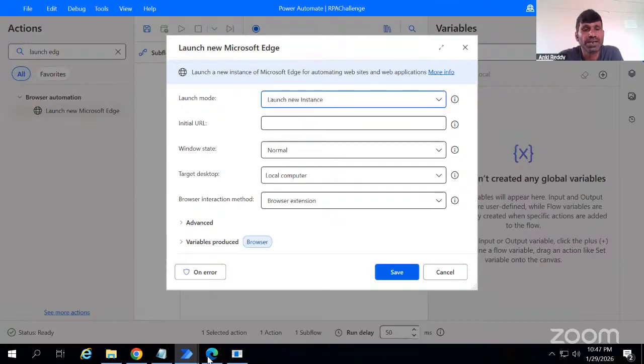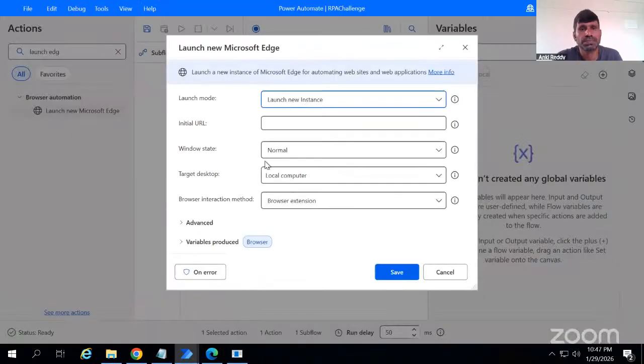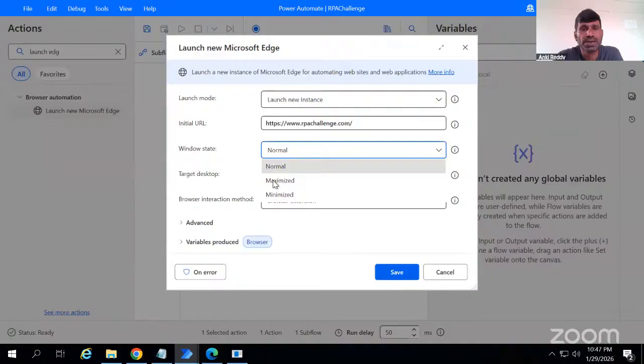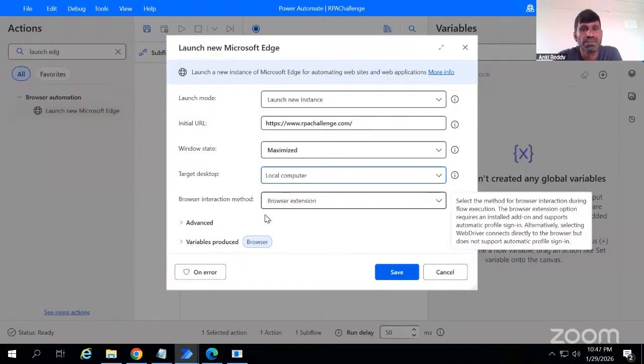See, what is the URL? What is our URL, guys? This one. This is the window state. It means whether you want normal, maximized or minimized. Better to select maximized. What is your target desktop? There are different options. By default, it is only the local computer.